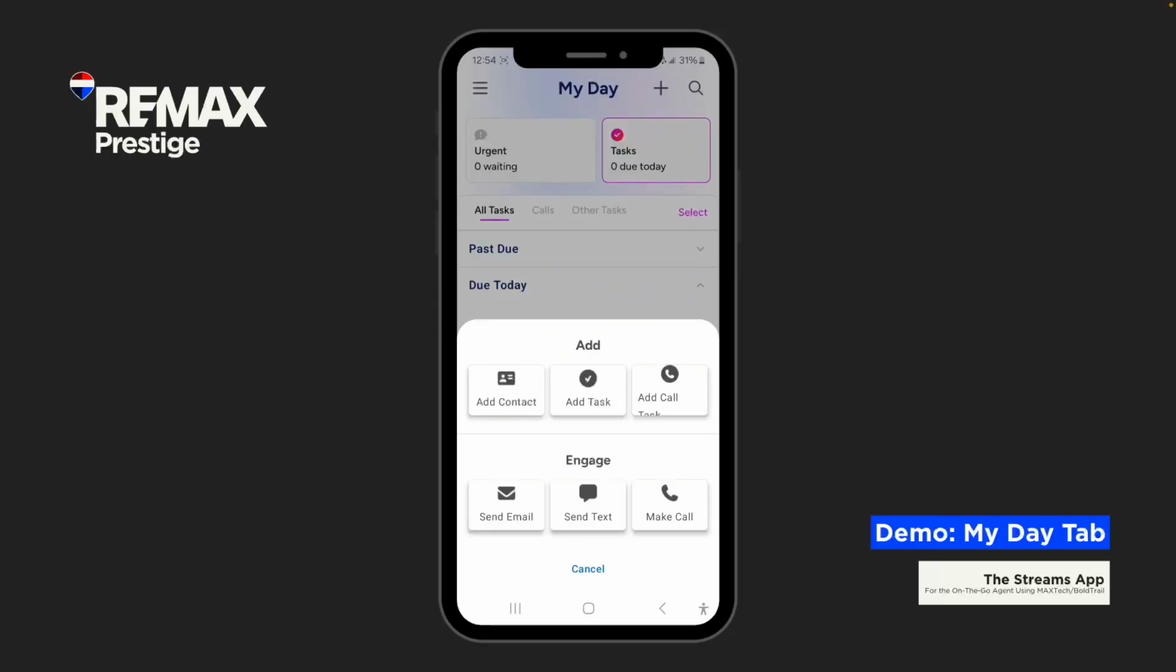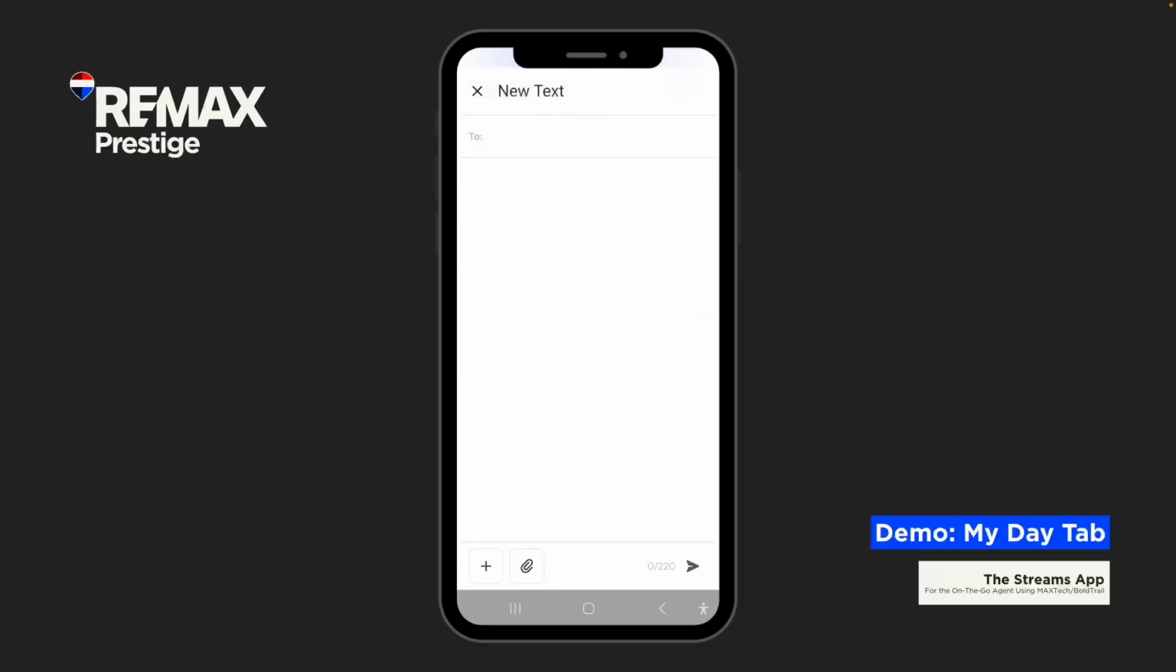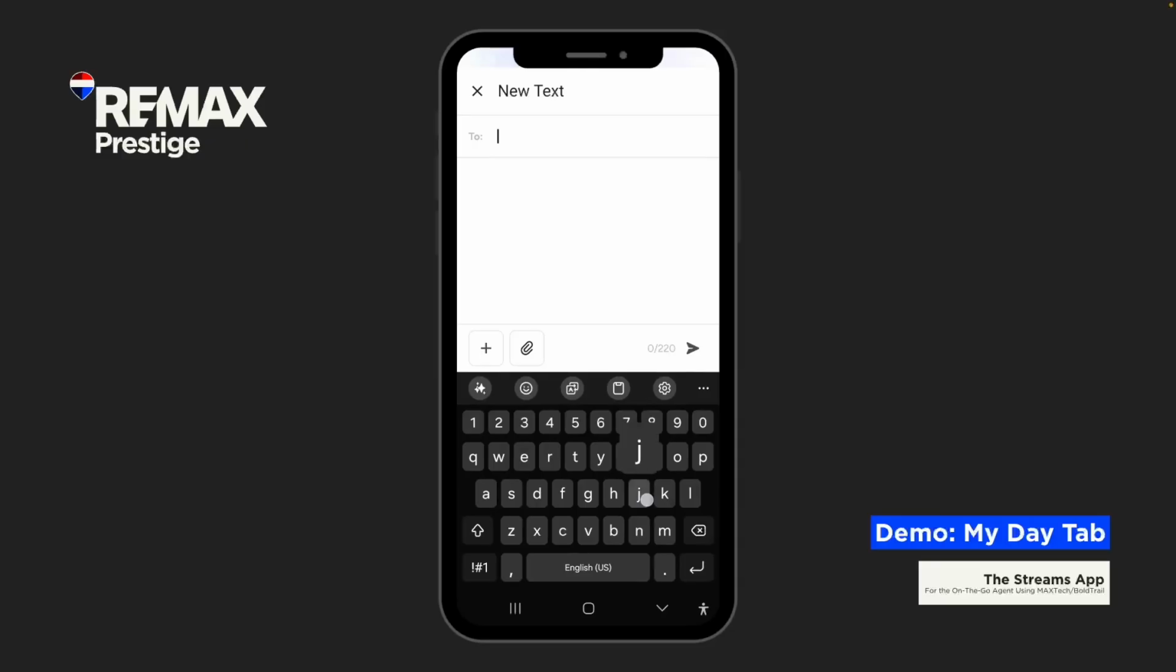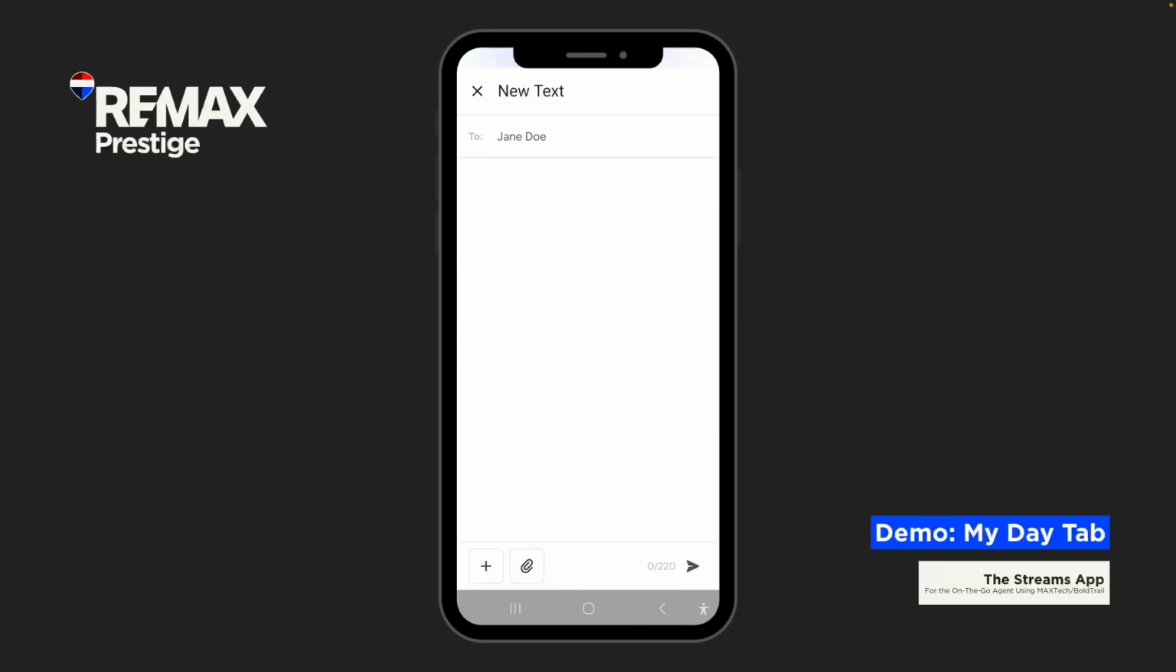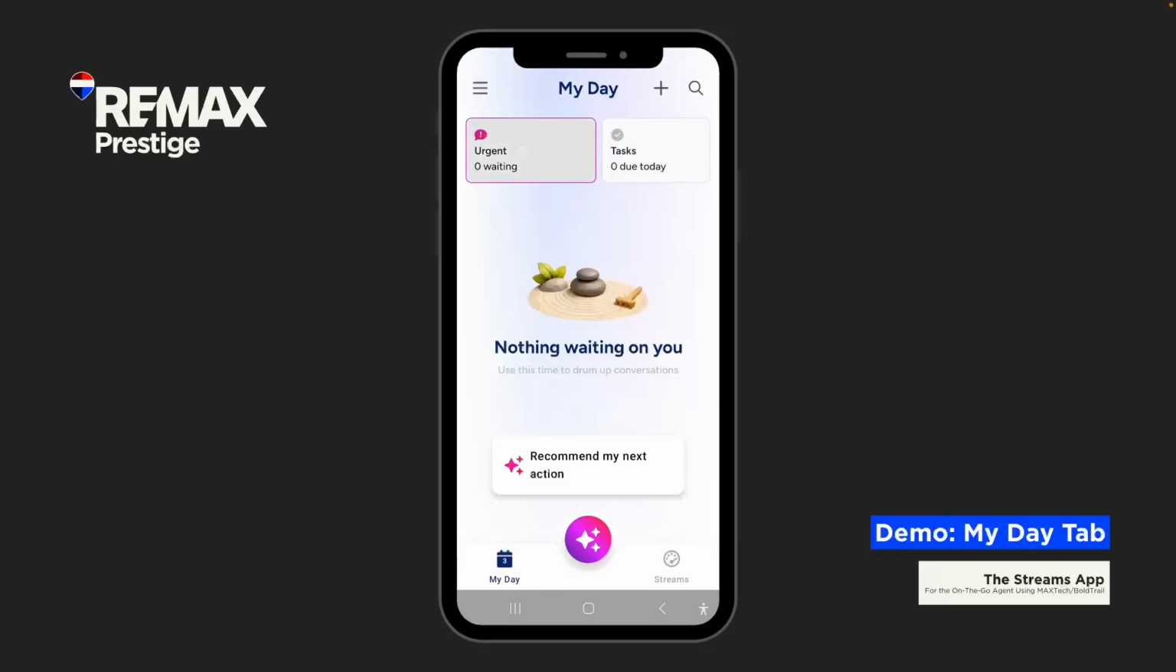Of course, you can also contact anyone via email, text, or direct phone call. Showing you quickly the text feature, you would first have to select the contact you want to send a text to, and once you've done that, you can then begin typing out a text message to that contact. And that's the My Day tab.